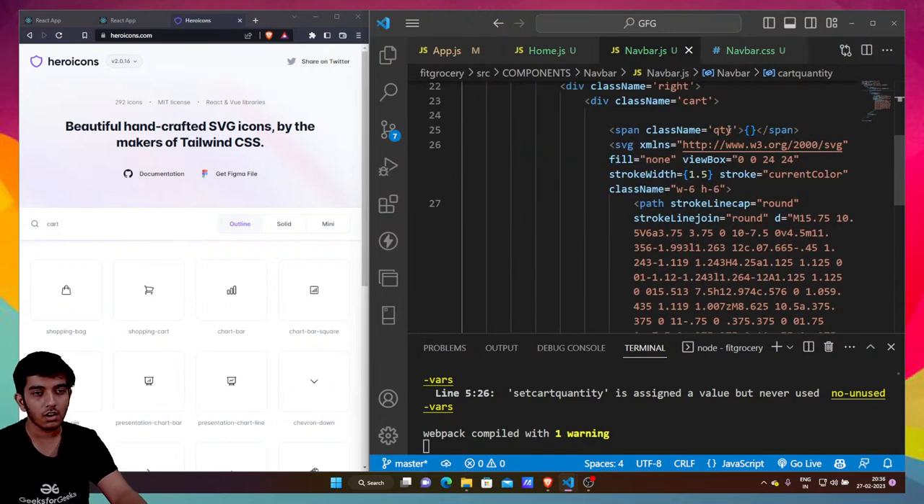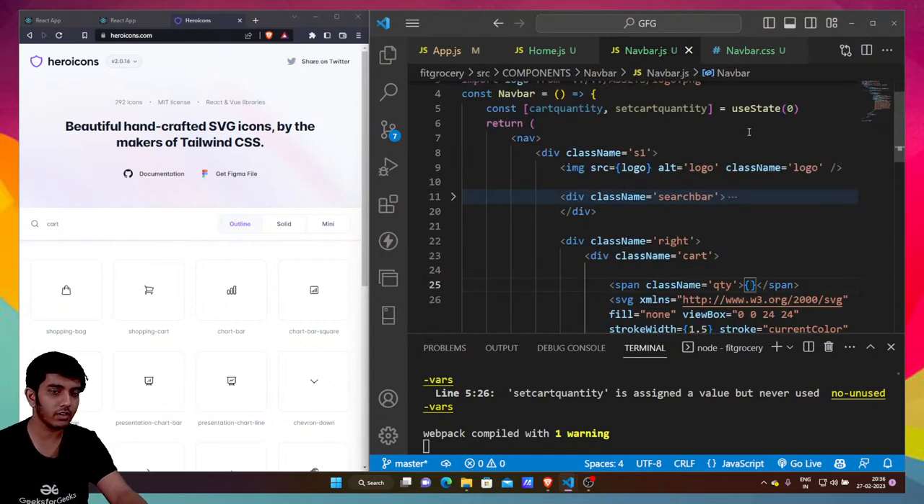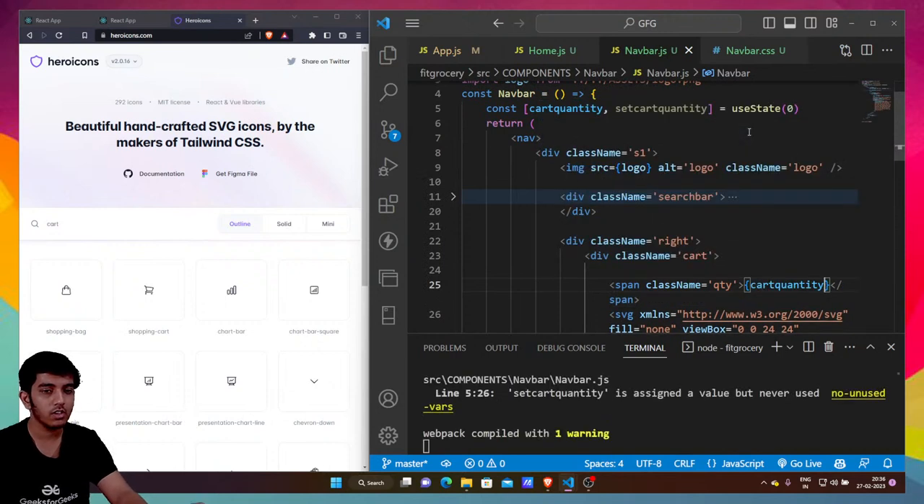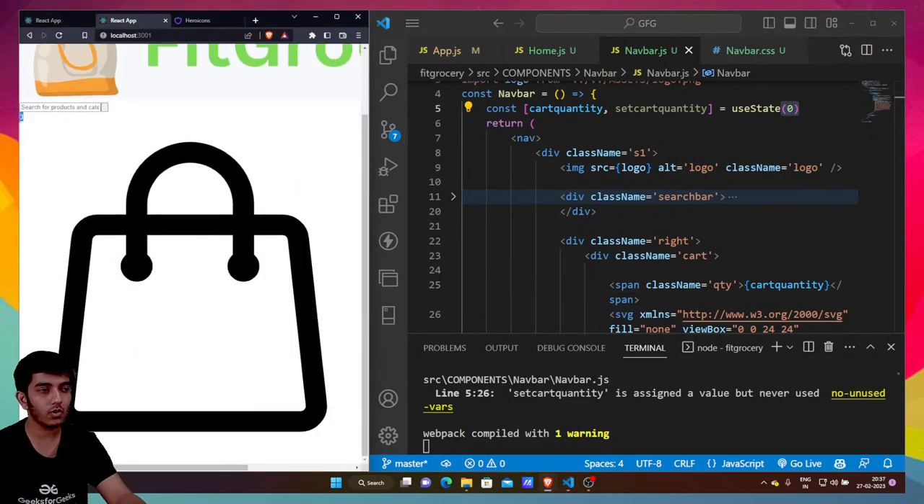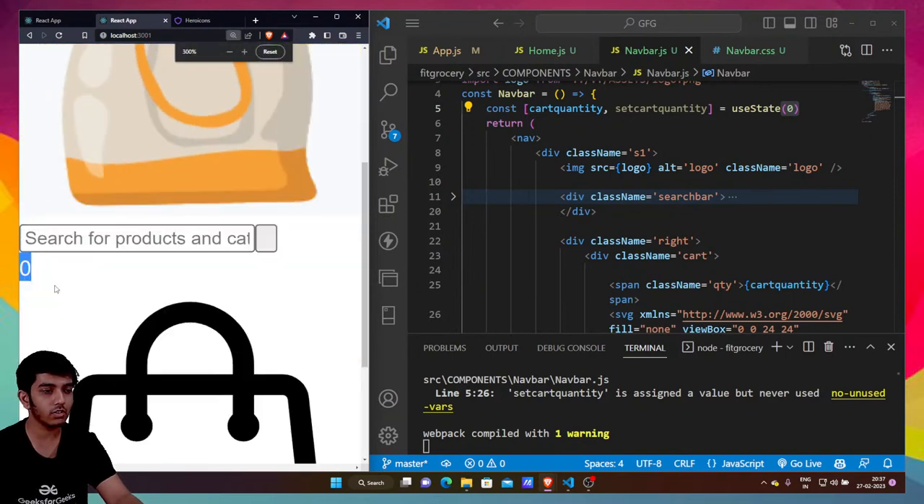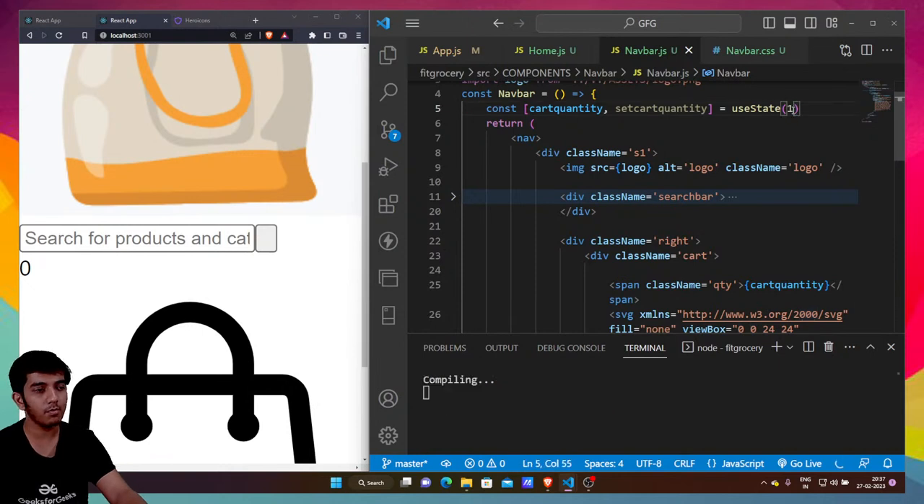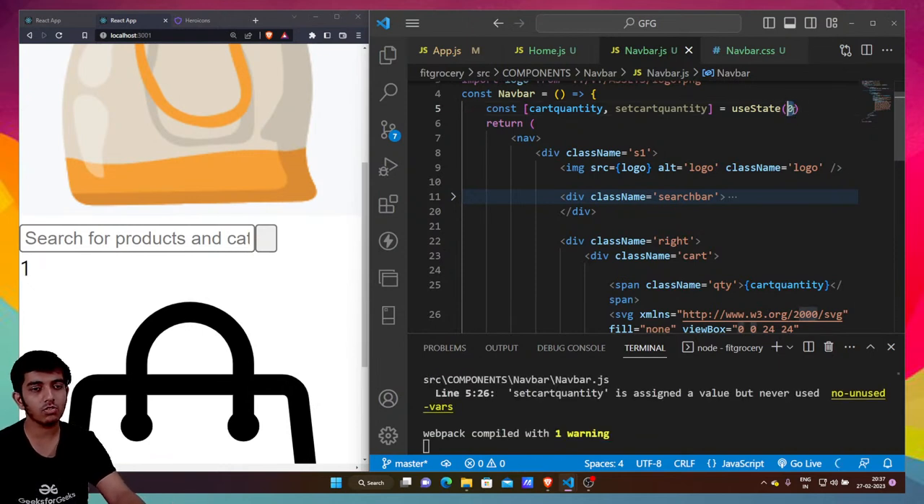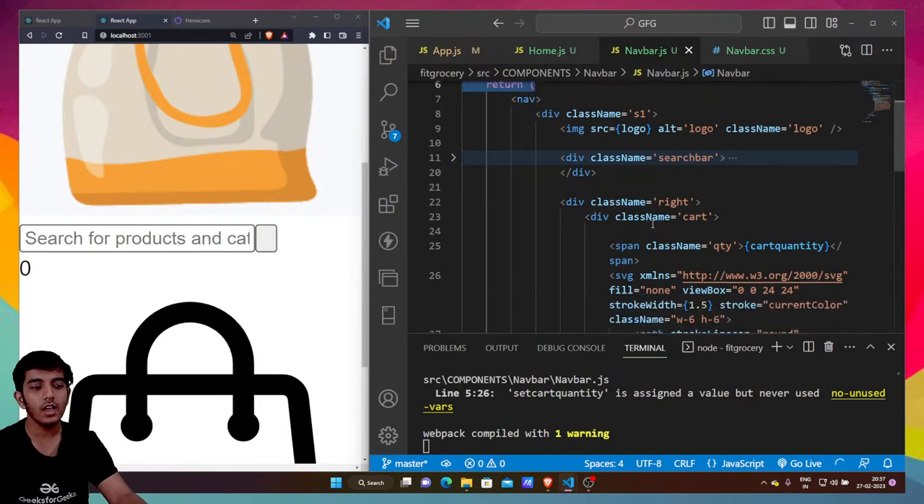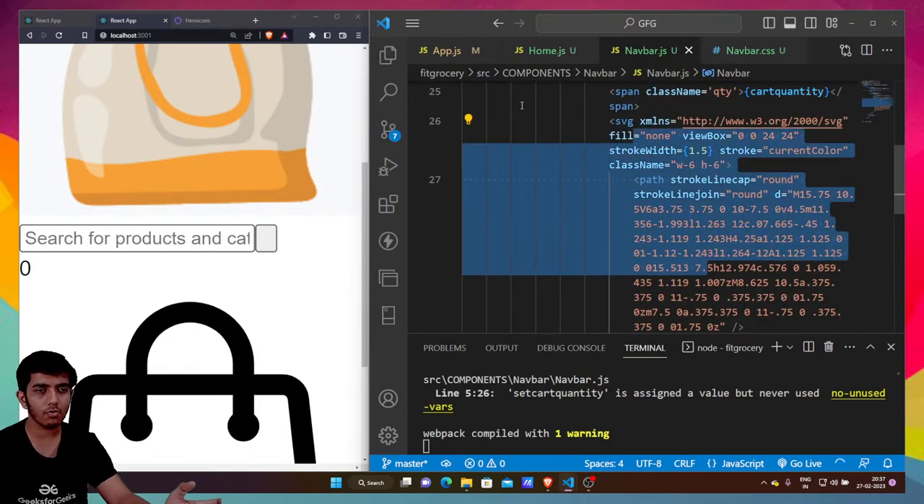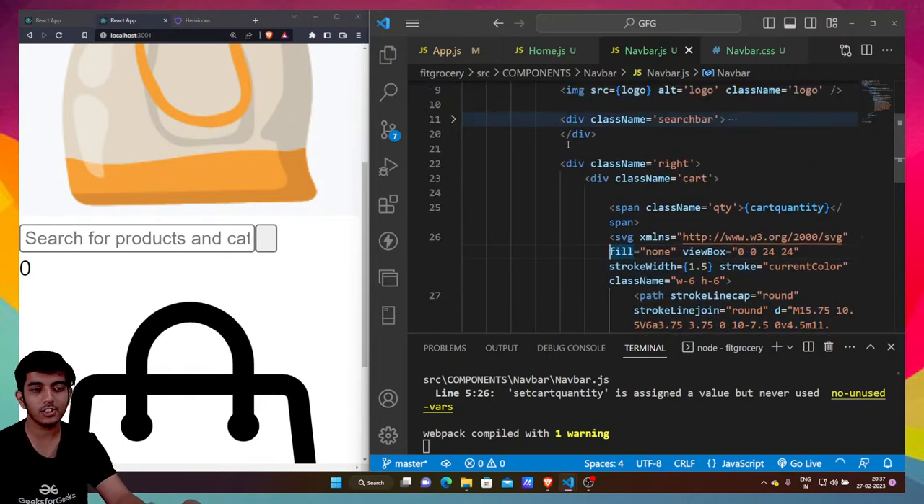So we'll simply call that variable here, cartQuantity. That's important because if you want to merge the backend later on, you just need to update this. Why am I telling this? Because you can see right now it's zero here, but suppose I make it one, you can see I got one here. So that's why I told you, you can simply pass any values and call the variable in your HTML JSX code.